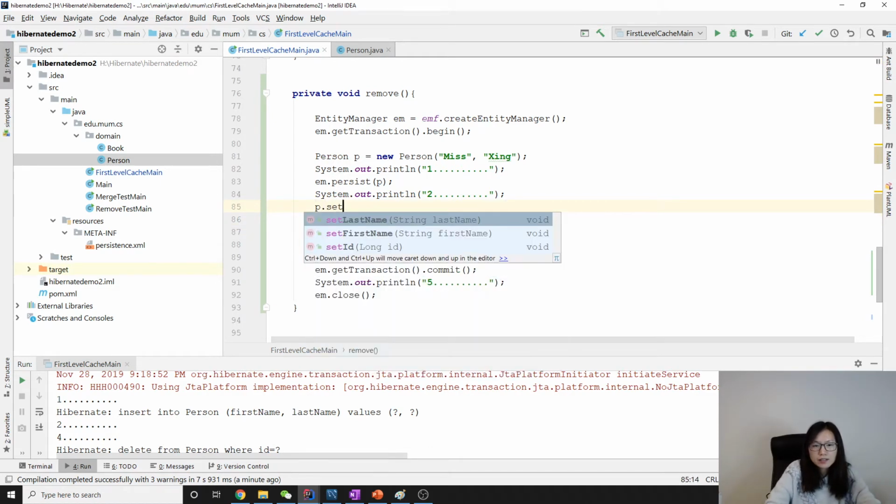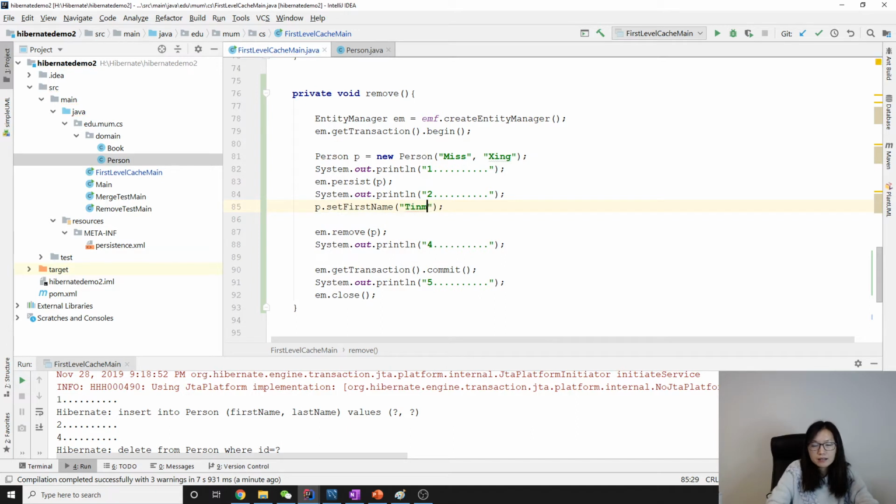P dot set first name to be Tina. So whenever we use set, it should cause an update, right? Without remove, it's gonna cause an update. But Hibernate is kind of smart, and he sees, okay, this object will be removed in the future, and he won't issue this update. That's one benefit: Hibernate will hold everything till the last moment and then make the change to the database. In this case, it's gonna be very efficient.